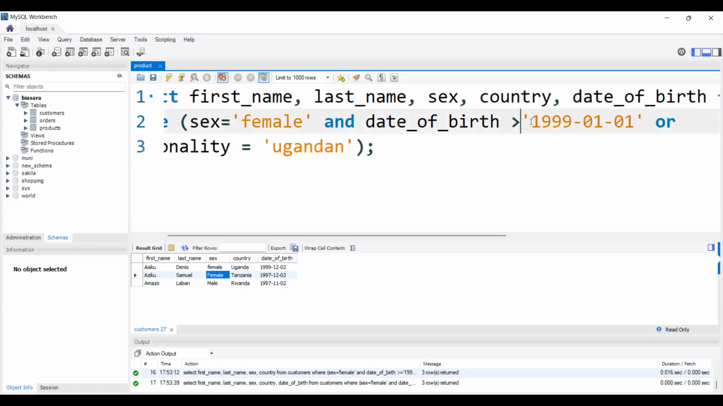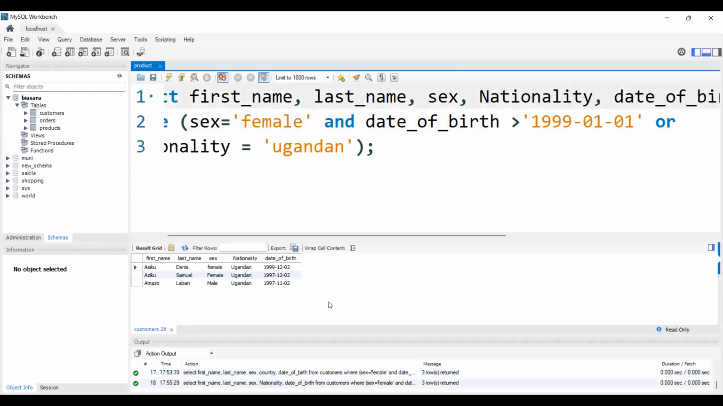there? Amazo is being displayed there because of the OR condition. The OR condition is the one making him to be displayed there. He fulfills, and the AND condition is not met, then OR, because OR looks at one of the conditions being supposed to be fulfilled. Once it is fulfilled, then it accepts it. Because all of them are Ugandans, I think that's the reason. I'd put a country instead of the nationality.